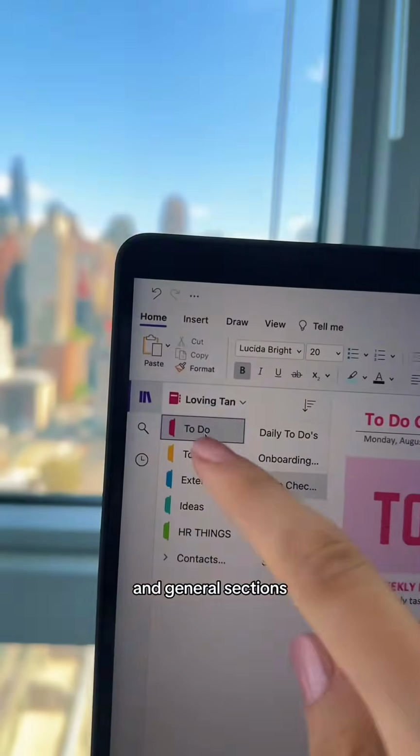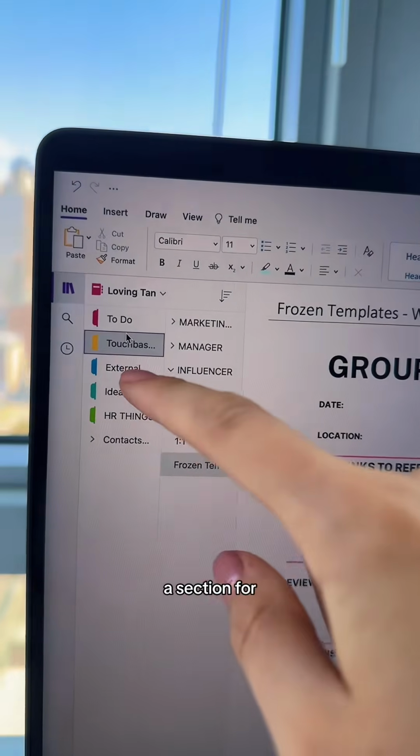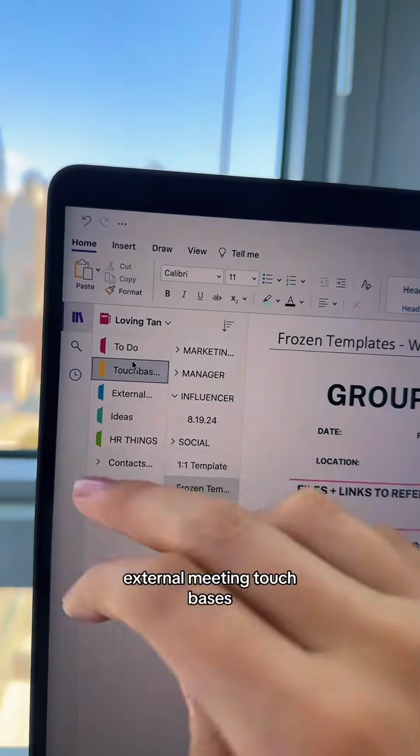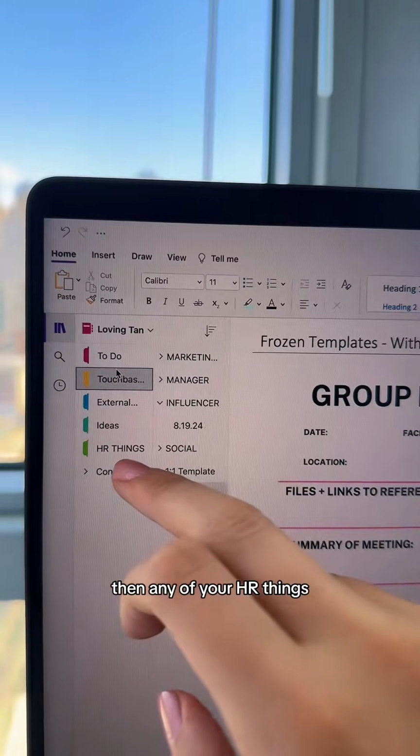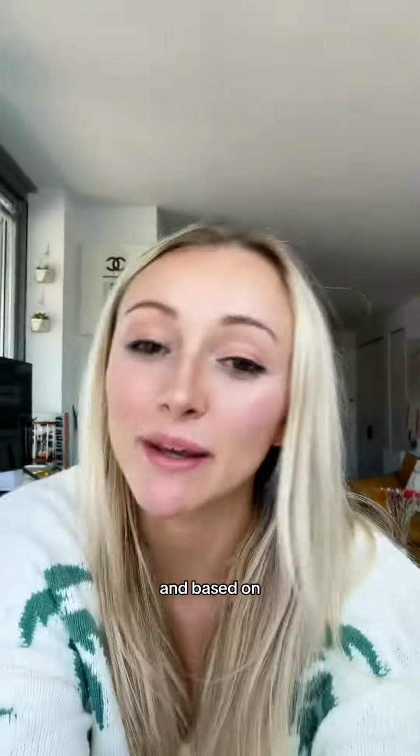And general sections I like to have here are a to-do list, a section for all of your touch bases, a section for external meeting touch bases, just a place to put ideas, and then any of your HR things. Only you can decide what the best organization method is for you and based on your job though.